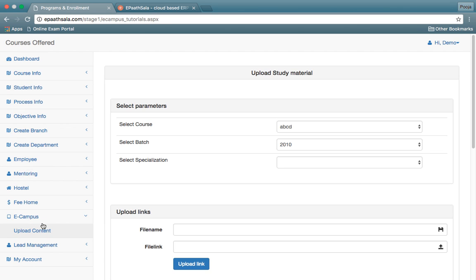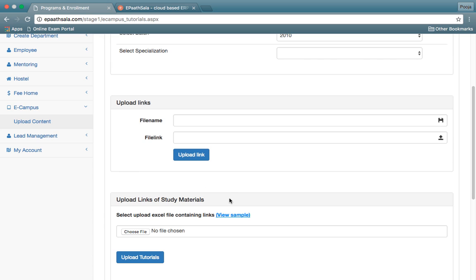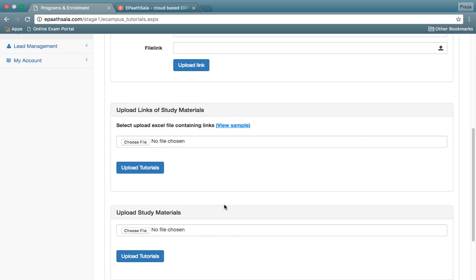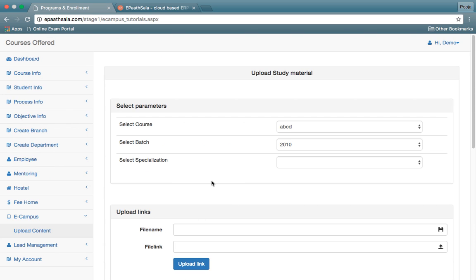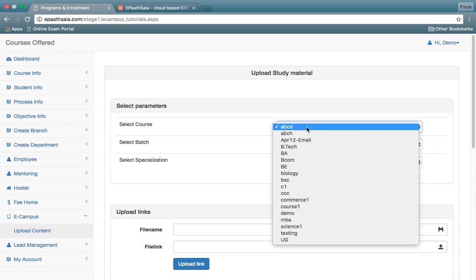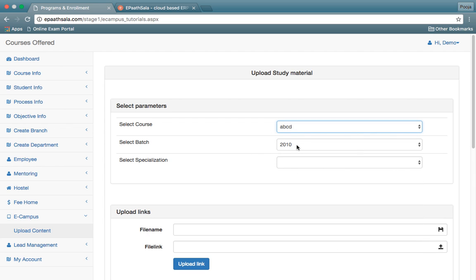So eCampus is a module where the faculties will be able to upload course materials, they can upload links, PPTs, study materials, and the students will be able to download these materials and study. Like, if you see here, select course, batch, specialization for that particular course, and then for that particular batch, with the specialization, you can upload materials.